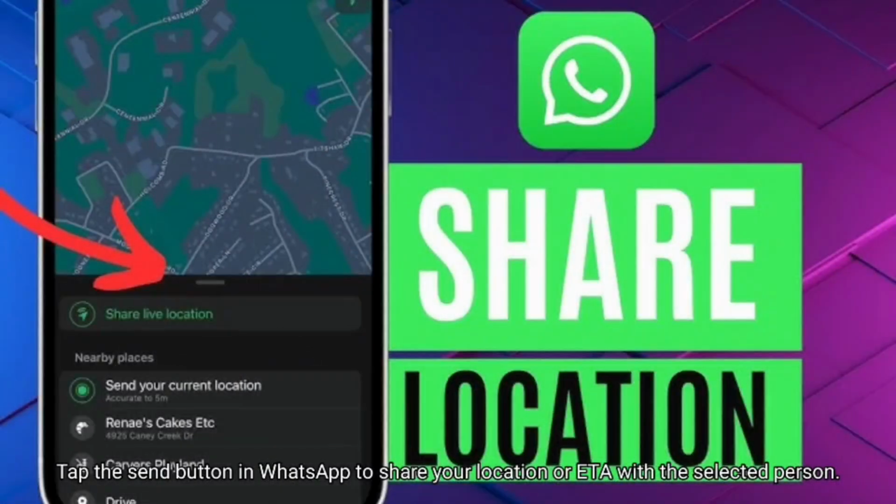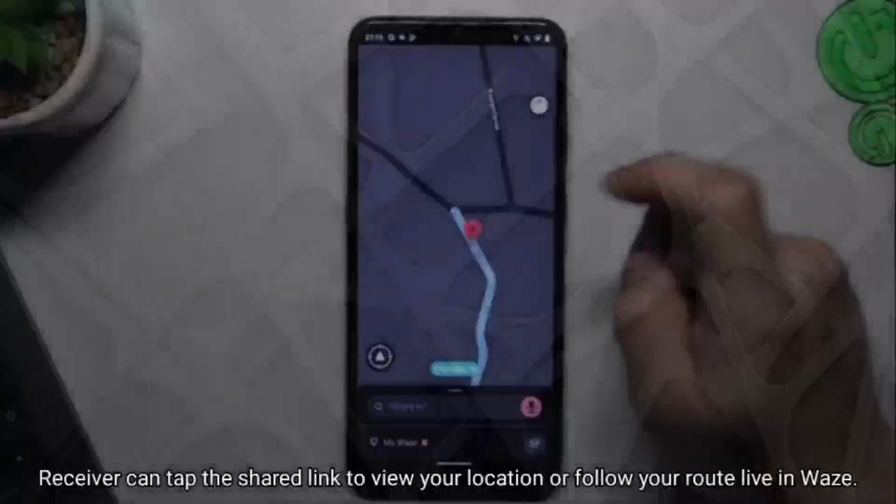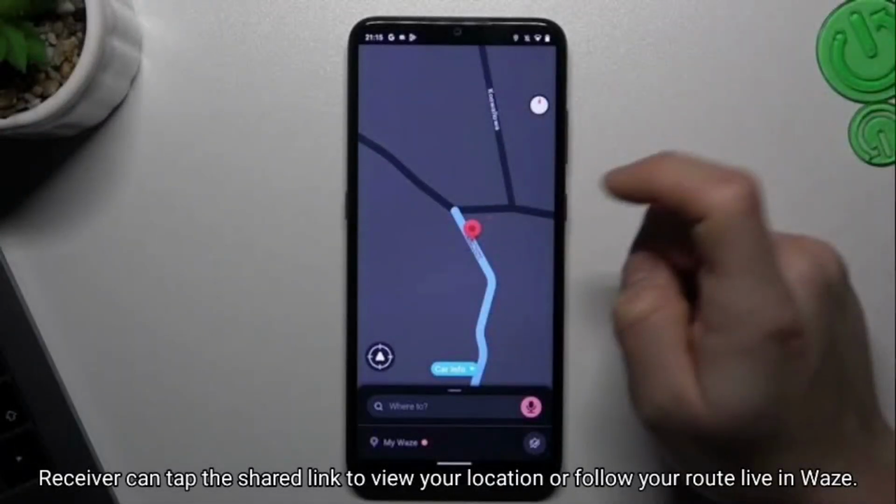Tap the Send button in WhatsApp to share your location or ETA with the selected person. Receiver can tap the shared link to view your location or follow your route live in Waze.